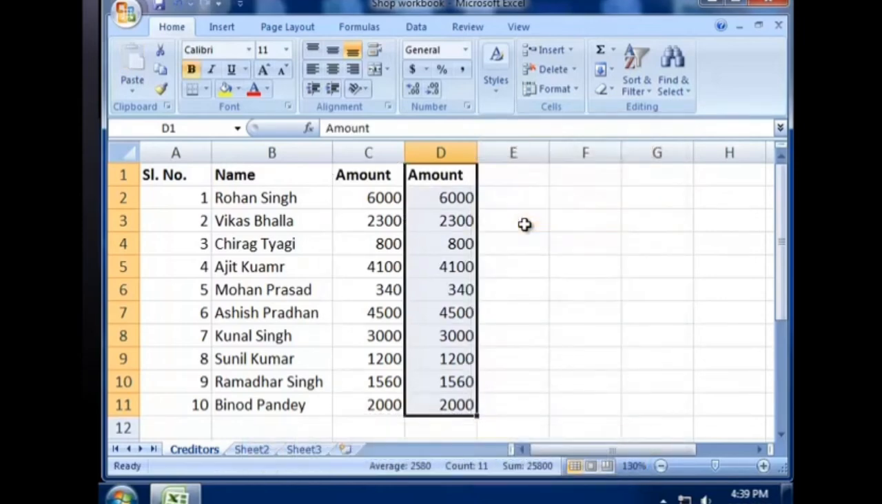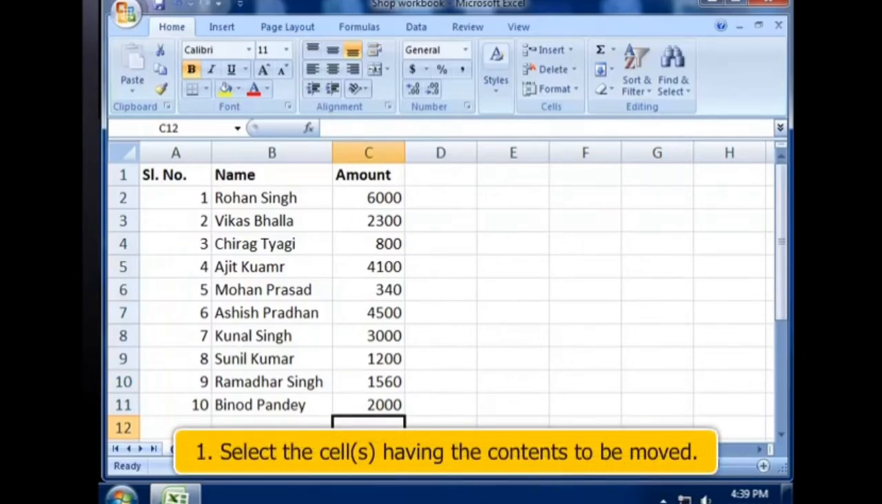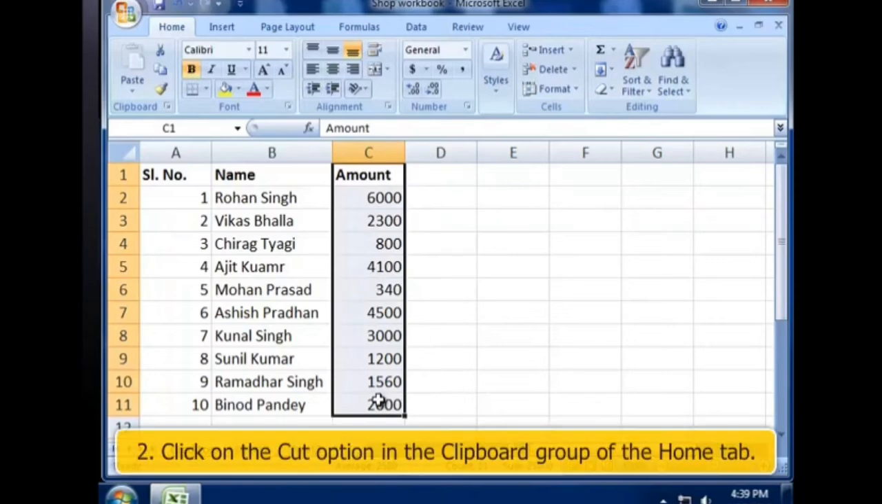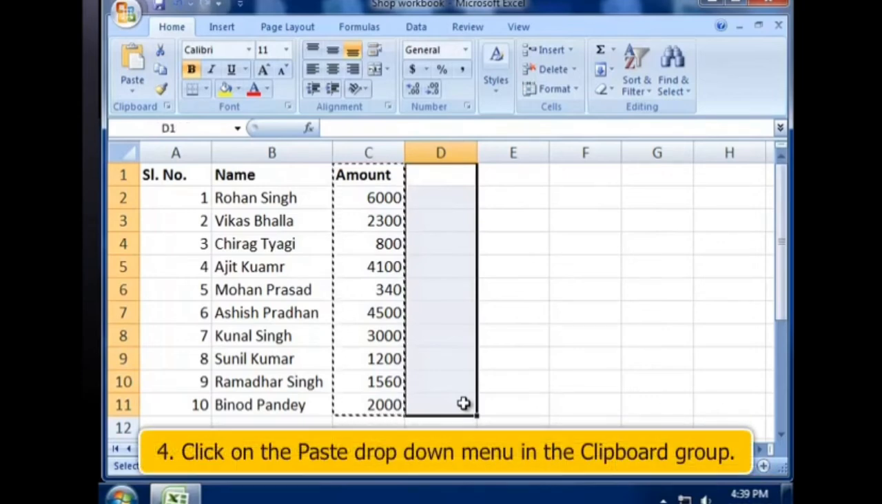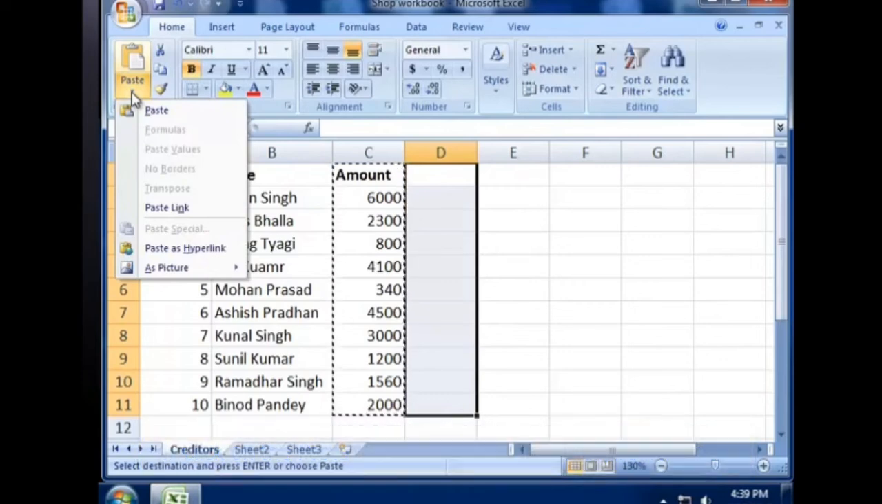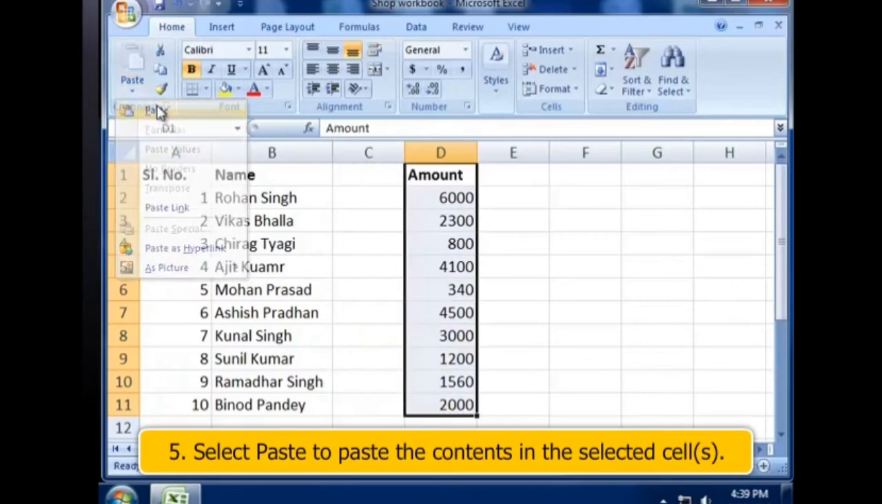We may also need to move data from one cell to another. To move cell contents, 1. Select the cells having the contents to be moved. 2. Click on the Cut option in the Clipboard group of the Home tab. 3. Select the cells where you want to move the data. 4. Click on the Paste drop-down menu in the Clipboard group. 5. Select Paste to paste the contents in the selected cells.